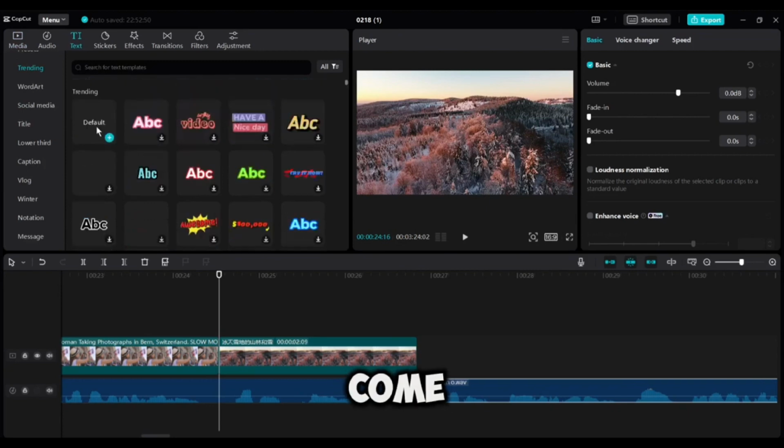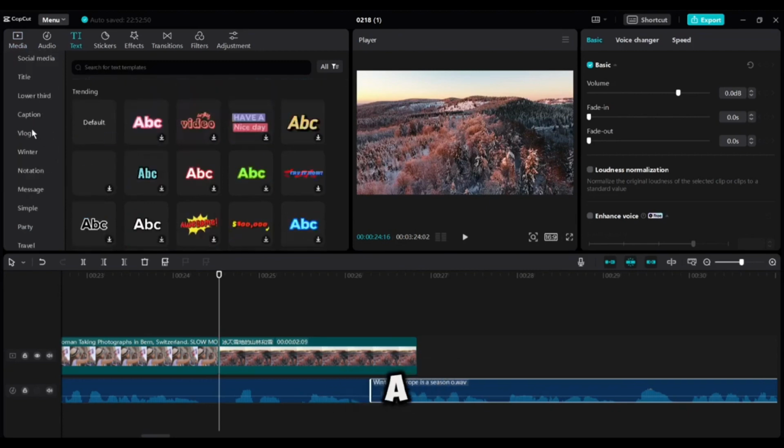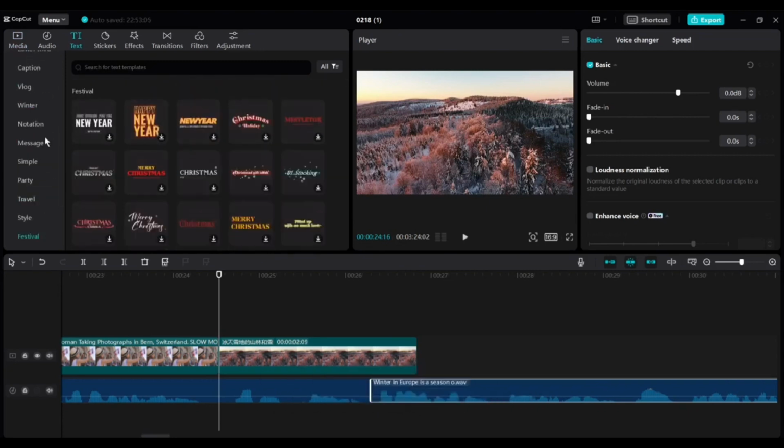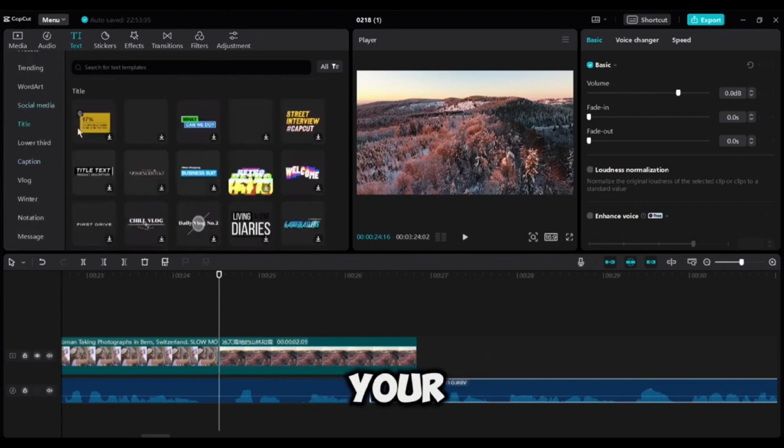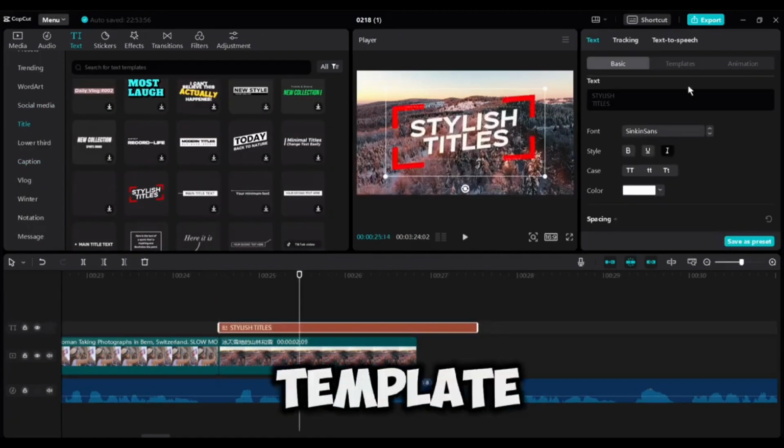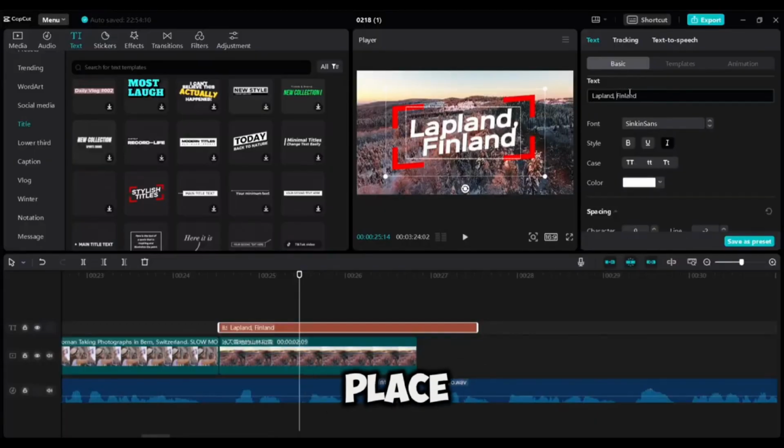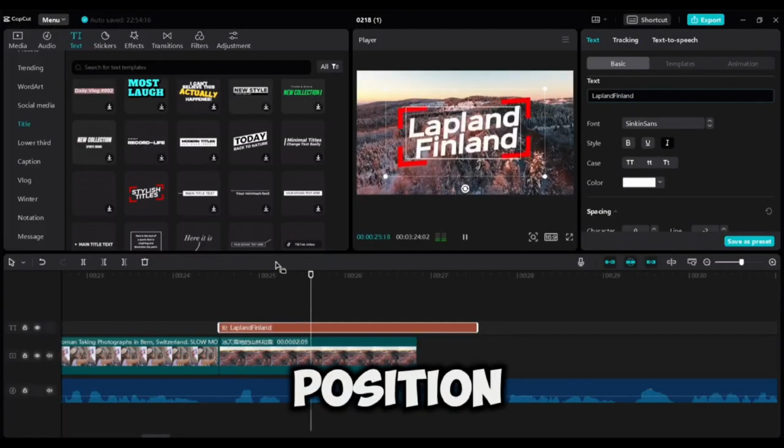To do that, come to the Text tab. Here you will find a vast library of text templates. Find a template that is the best fit for your video. After entering the text template, change the text to our first place name. Adjust the size and position.